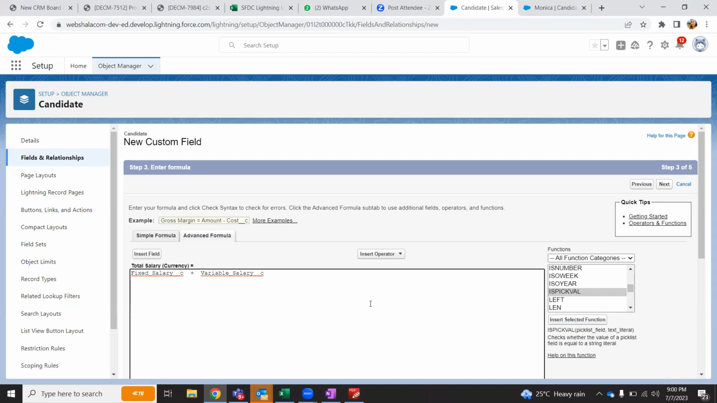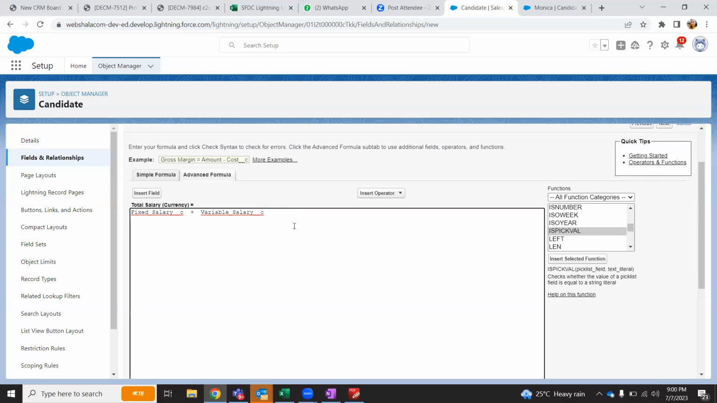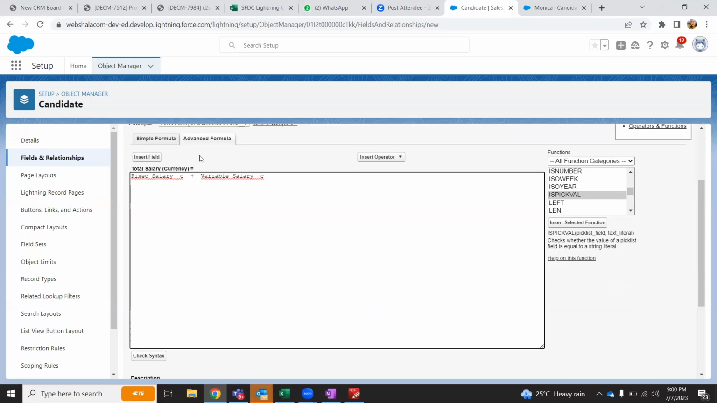You should be in a position after this session that if I tell you fixed salary, variable salary, and total salary, these are the three fields, you can tell me that fixed salary is currency, variable salary is currency, and total can be a formula field, right? That decision you need to make. What is the data type, right? All right, so that is a simple formula.